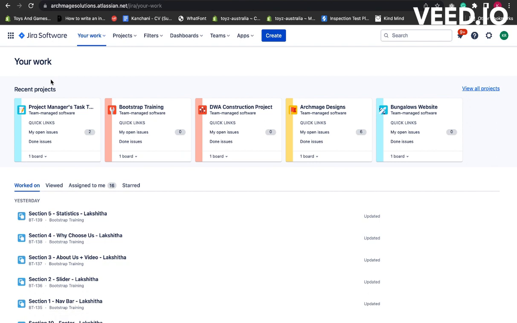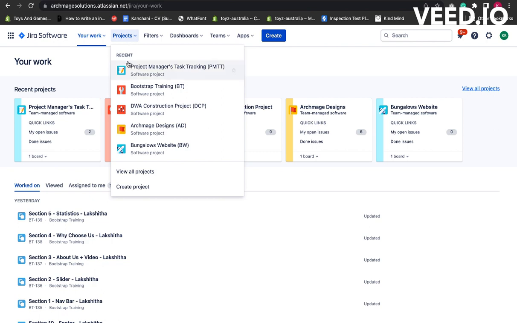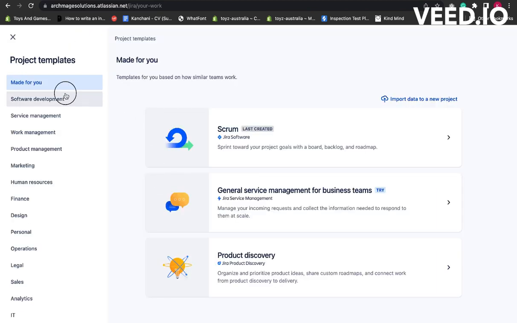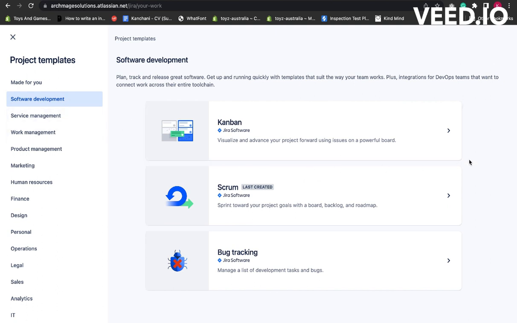Once you logged into the Jira software, you will be directed to this Jira dashboard. Here you can have a glance at your projects. Before we jump into time tracking, let's have a look at the project types we mainly used in our company. In the Create New Projects section, we can select any type of template we are willing to use.